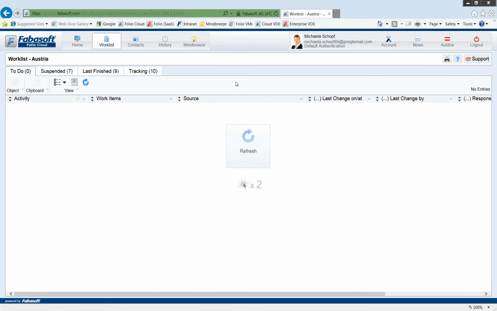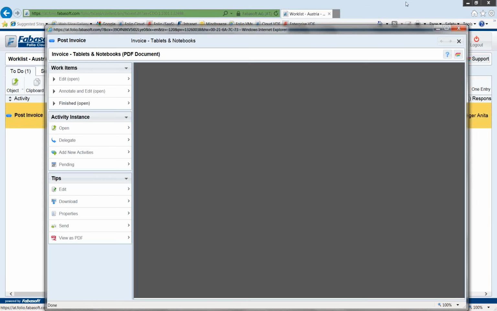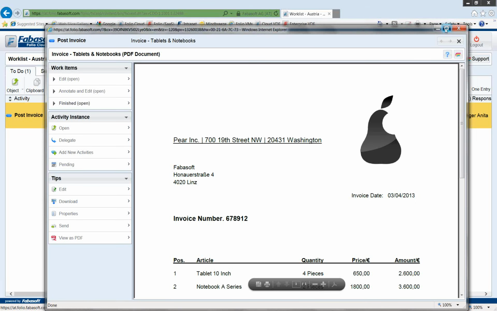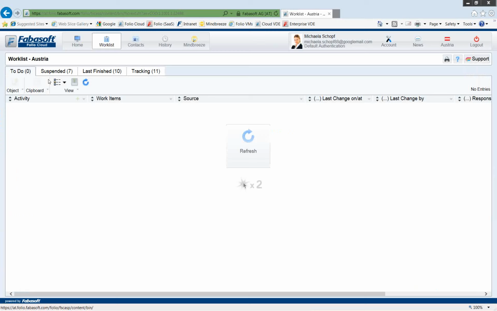Now I'm logged in as Michaela Schopf, and she also refreshes her work list, and now she has the post invoice activity in her work list. She can also open this task in her work list. She sees, okay, this is my invoice which I have to post, and after she has finished her work, she can select the activity finished and finish her task in the process, and also complete the process.